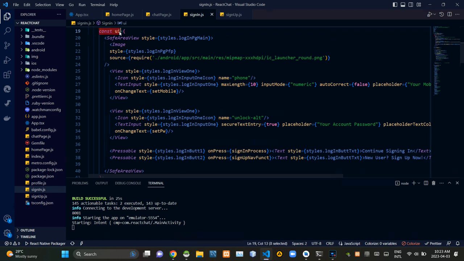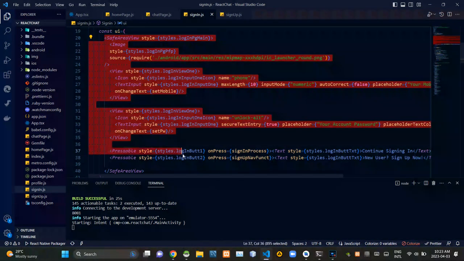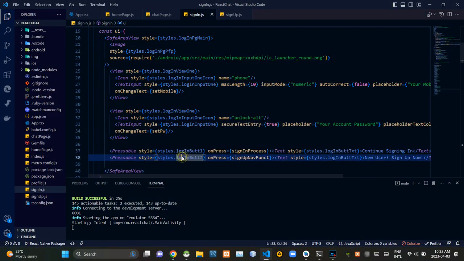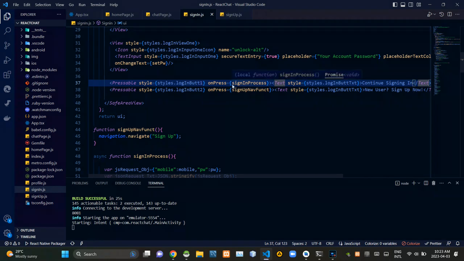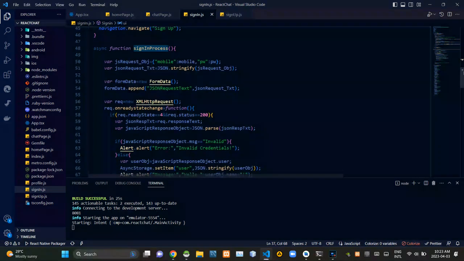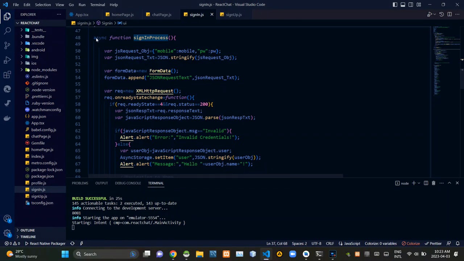Then inside this UI.js constant, you can see the design of our UI components. Then by clicking on this continue sign-in button, we are continuing our sign-in process. That starts this asynchronous function, sign-in process.